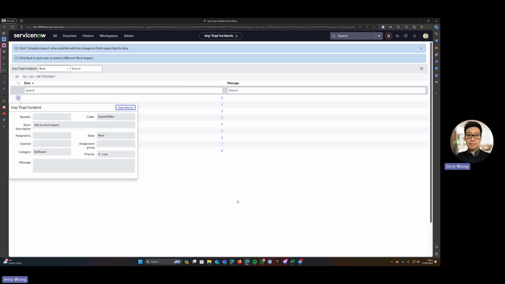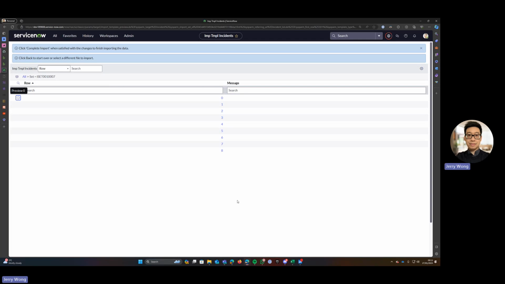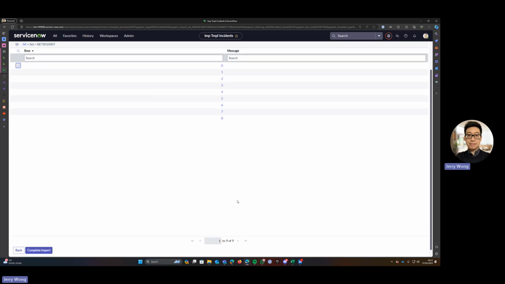You can also preview it, or you can actually open the record. This is not in the incident table. It's more like a staging table, where you can see the data that's being imported, and when you're ready, you can click on complete import. Where I said earlier you may have flagged up errors that you need to correct, you might think, I'm just going to correct that in the Excel spreadsheet, save it, and then import it again, so you don't have those flagged up errors. So we're going to go ahead and complete import.